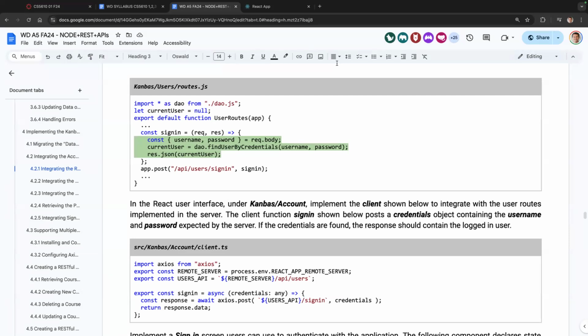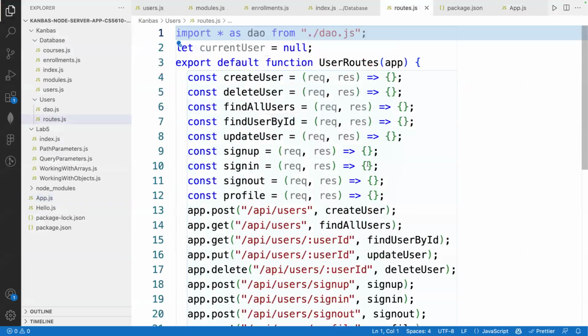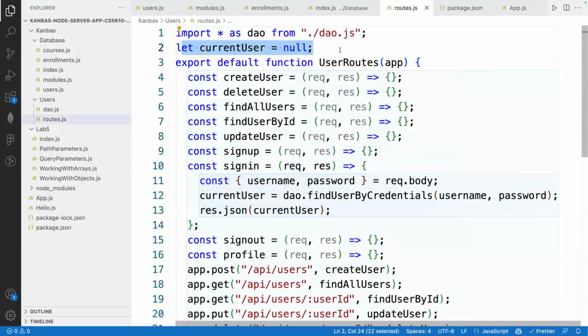So on the server side, let's use the DAO to see if we can find the user that has that username and password. So let's copy that, and our implementation of sign in is right here. And what we're going to do is keep track of the current user on the server. Right now, we have that implemented in the user interface.